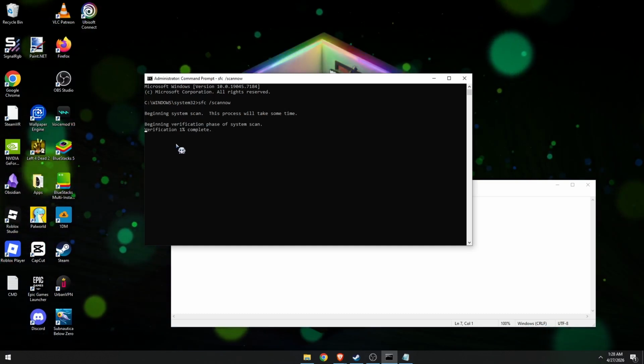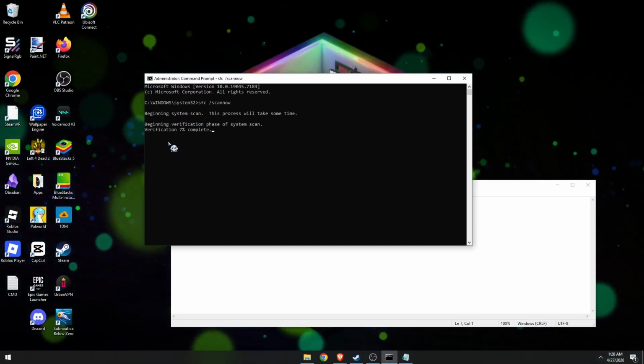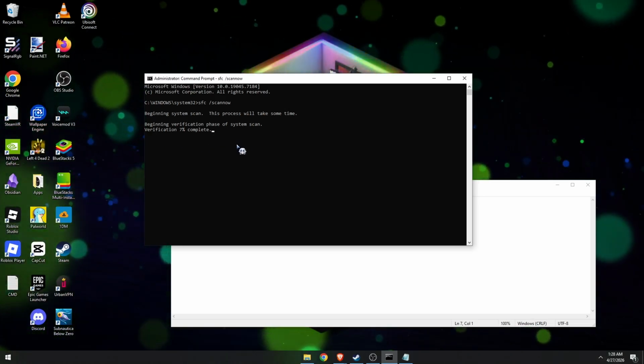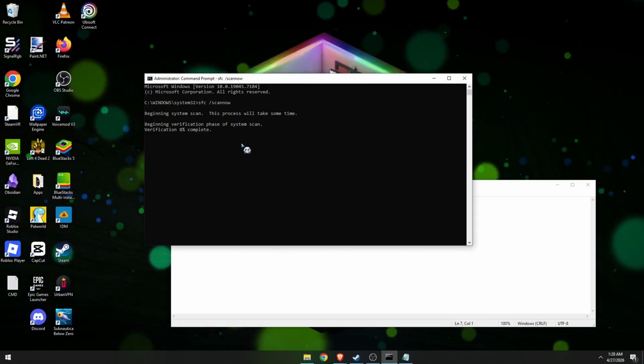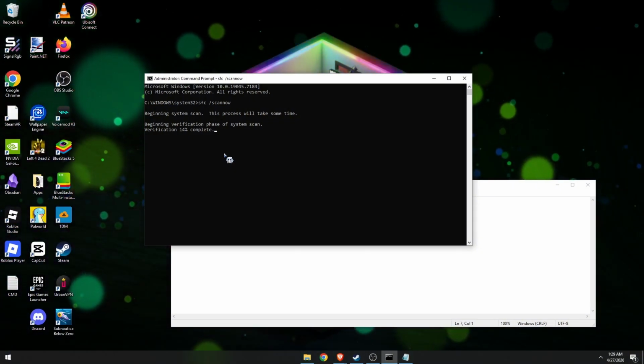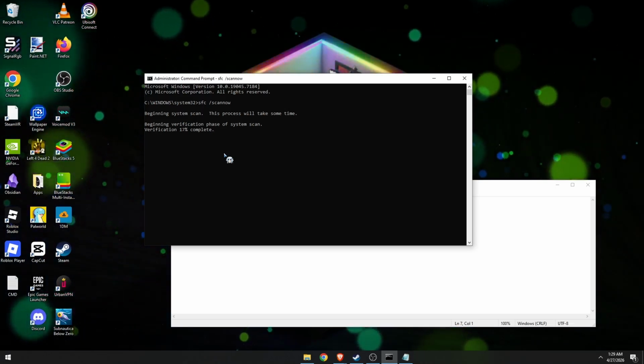This might take a while. As you can see, verification at least 5% complete. It might take like 2 to 5 minutes. Once done, you can now proceed with the next step. If the verification found any corrupted files, it will automatically acquire and fix everything for you.